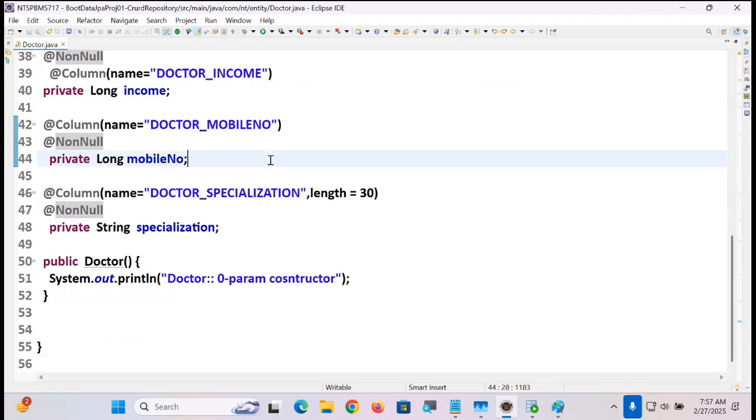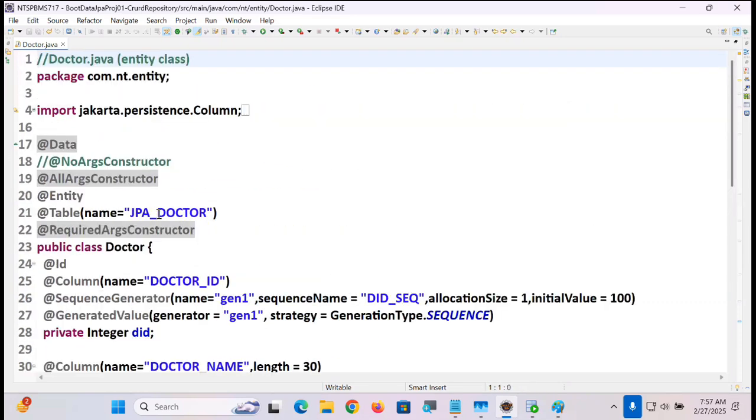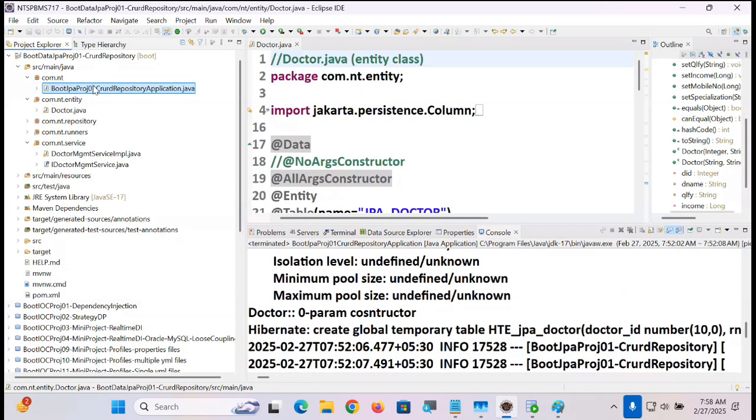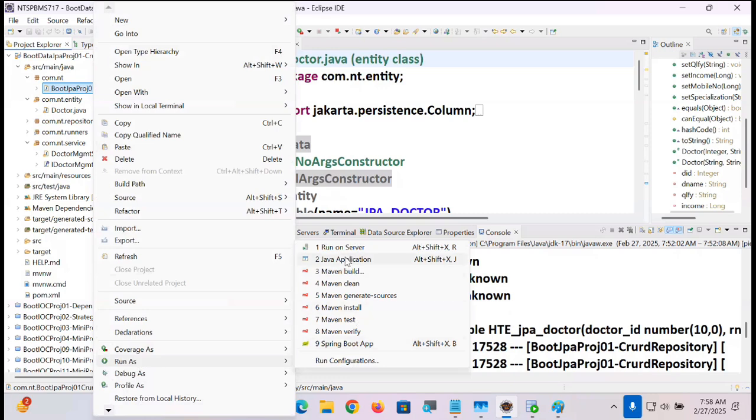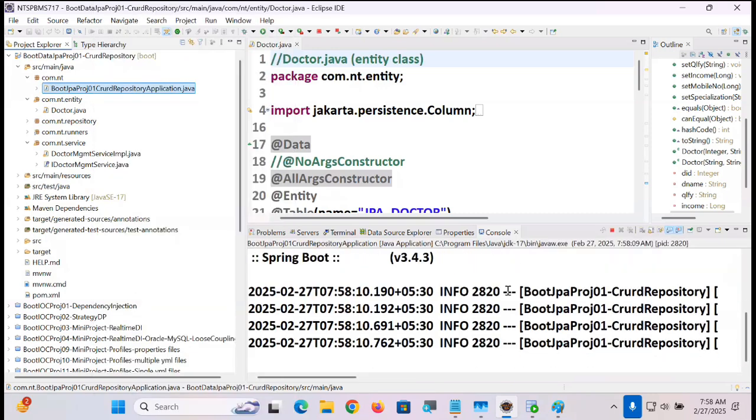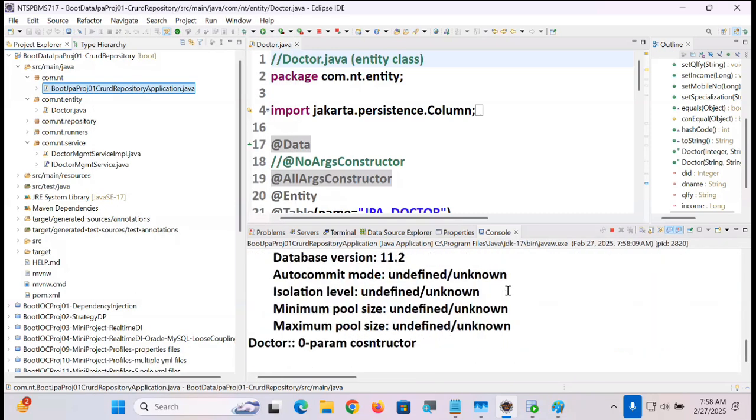This is my Doctor.java. Super. Sequence name, allocation size is 1, initial value is 100. Yes, sequence. Now you run the same application, guys. Right click, run as Java application. Now it will begin with 100. Check it out.